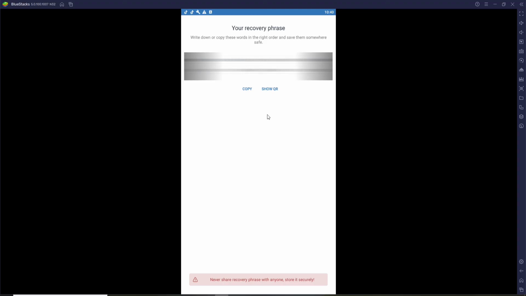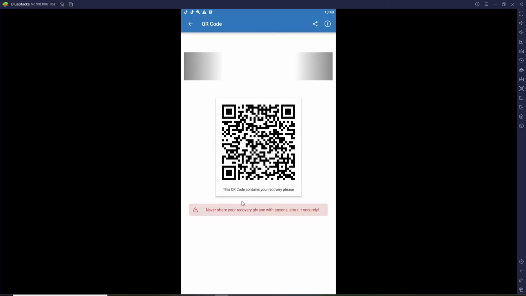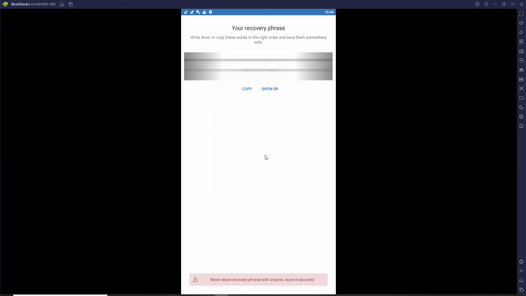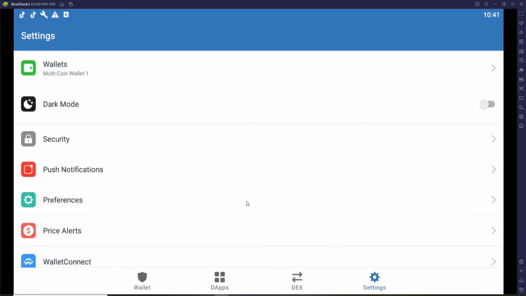In order to back up, click on the Copy option and copy your recovery phrases, and paste it somewhere safe, because next time you log in, you'll need to enter your recovery phrase on the login page. You can also click on Show QR and save this QR code somewhere safe, since this QR code contains your recovery phrase. Once you back up your recovery phrases, you'll be able to easily log into your account without any kind of a problem.